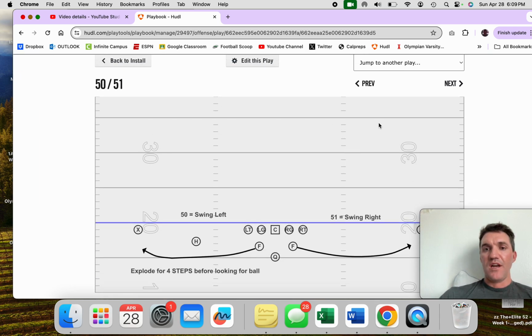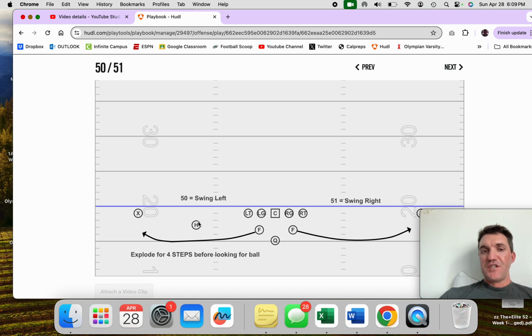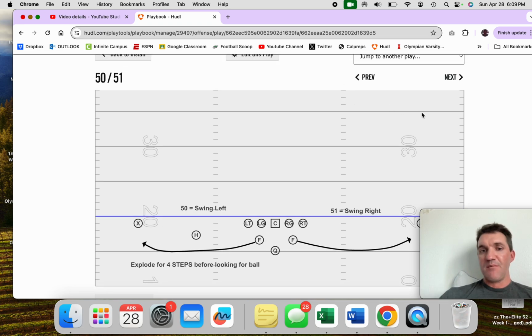Okay, so 0 and 1 are swing routes. When I say the word bubble, we're usually talking about a slot receiver going backwards. When we say swing, we're usually talking about the running back. So it's very similar, but swing is specifically for a running back.